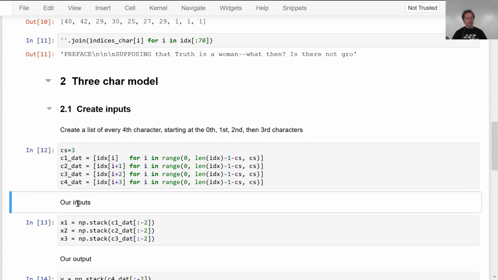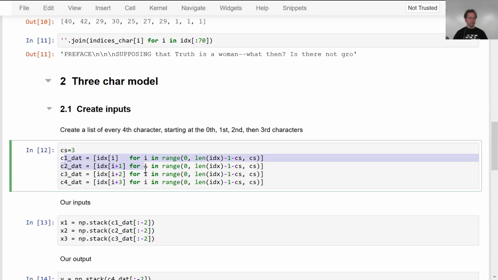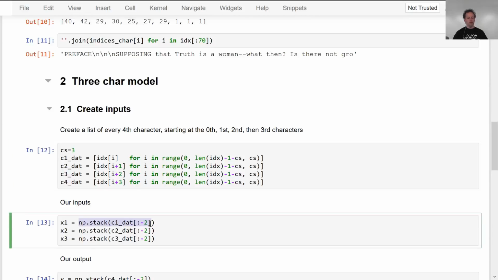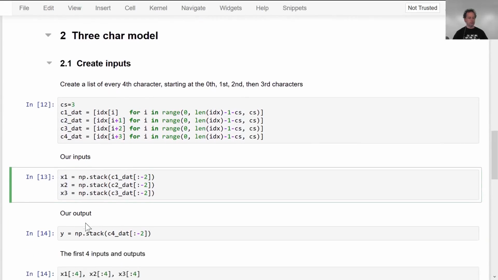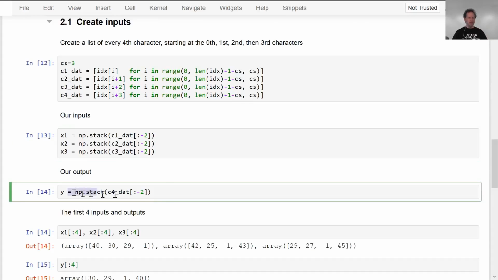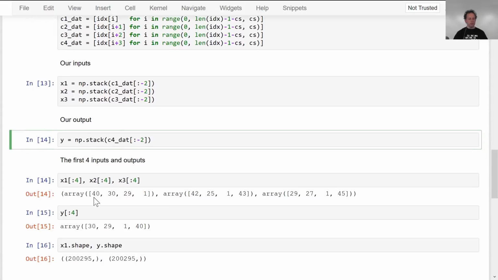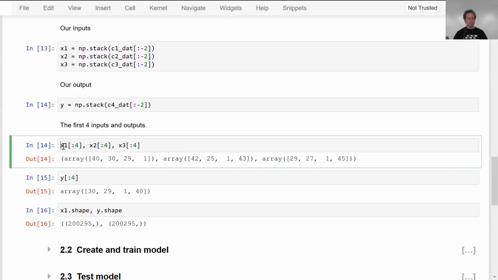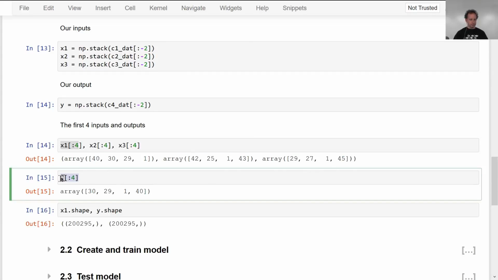All right, so our inputs will be these three lists. We can just use np.stack to pop them together. So here are the 0, 1, and 2 characters that are going to feed into our model, and then here is the next character in the list. So for example, x1, x2, x3, and y.